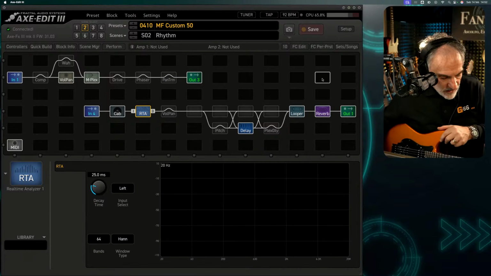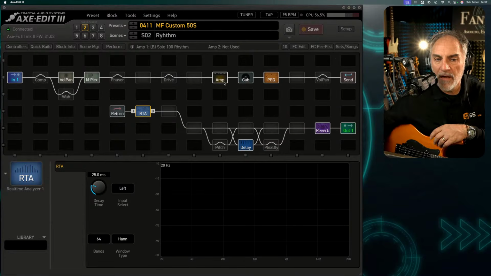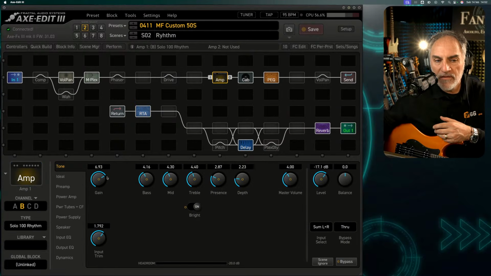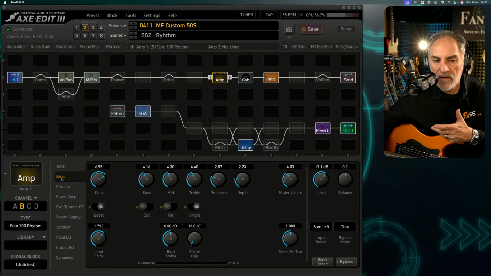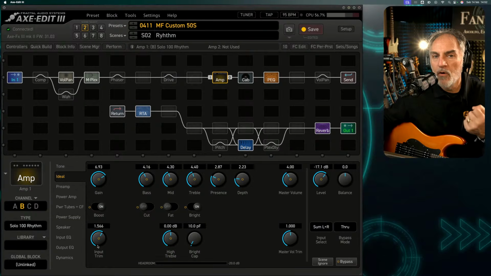And I have also another great possibility. I remind you on the amp, you have the advanced parameters. For example, for this rhythm channel, I also increase the input trim to have more gain.